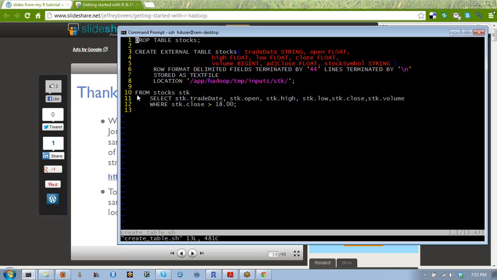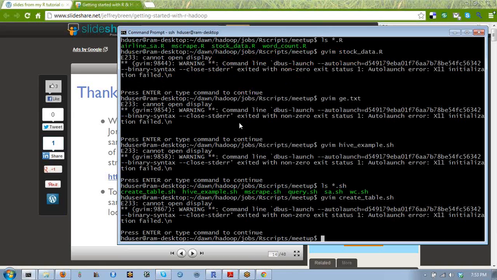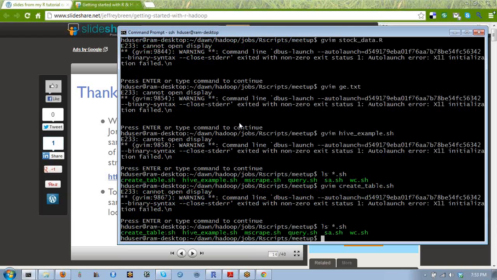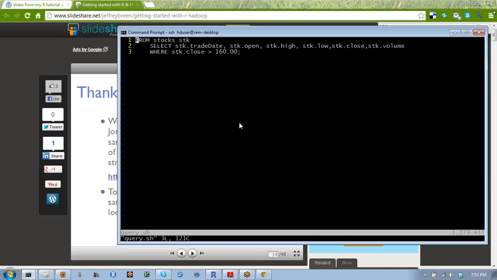Then on the query, all I've got to do is from stock, select this where stock is greater than whatever. You can do any kind of query here, right? We don't need to do a query here because there is a separate query there. Okay. So that's basically all it does. It does a create table, and then the query does from stock, select stock, trade, open, high, low, where stock close is greater than 160.